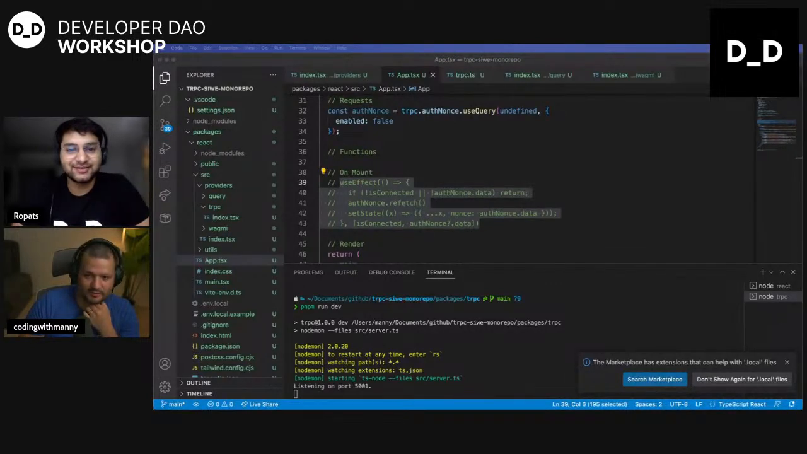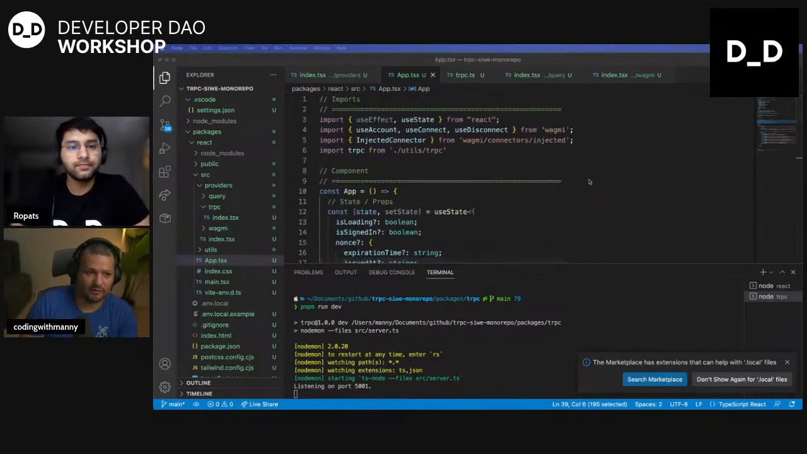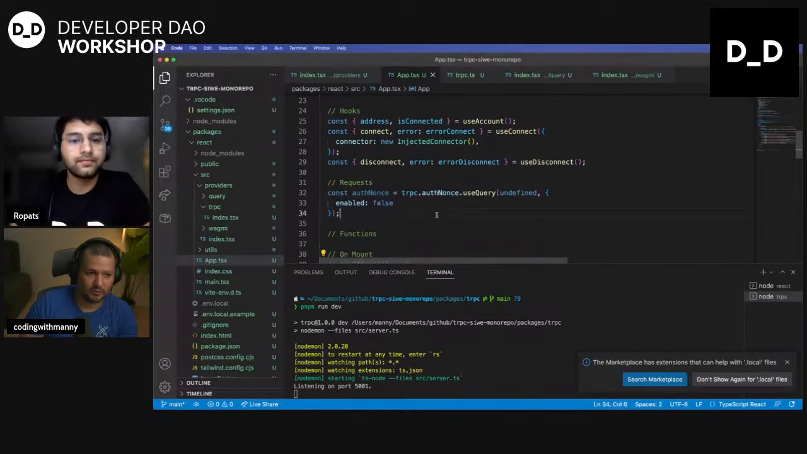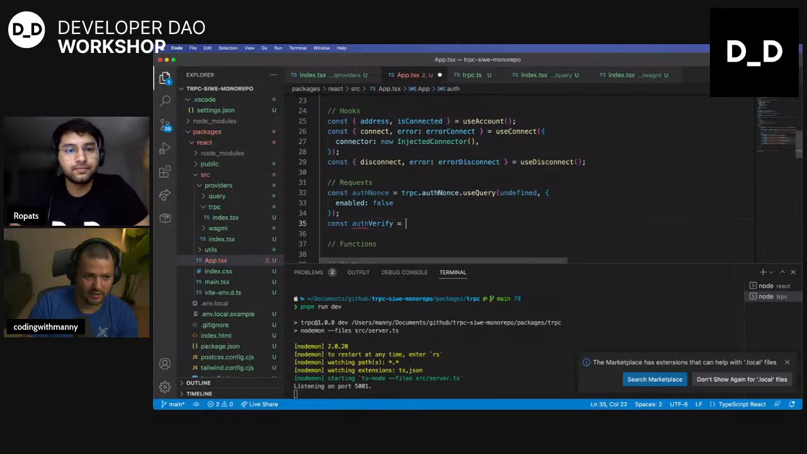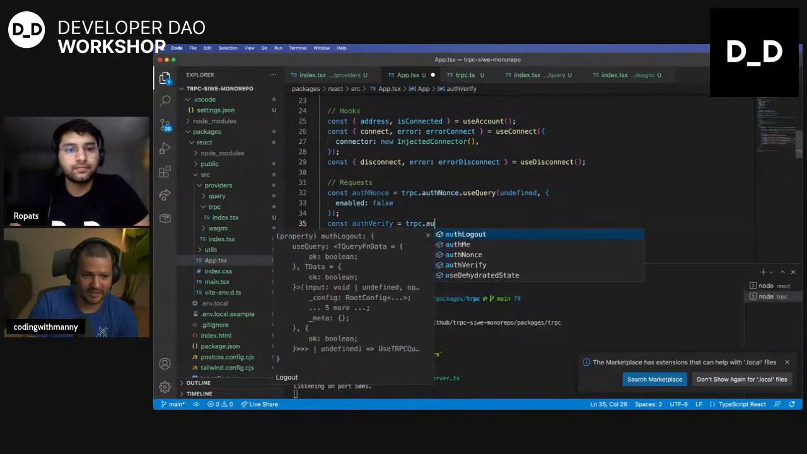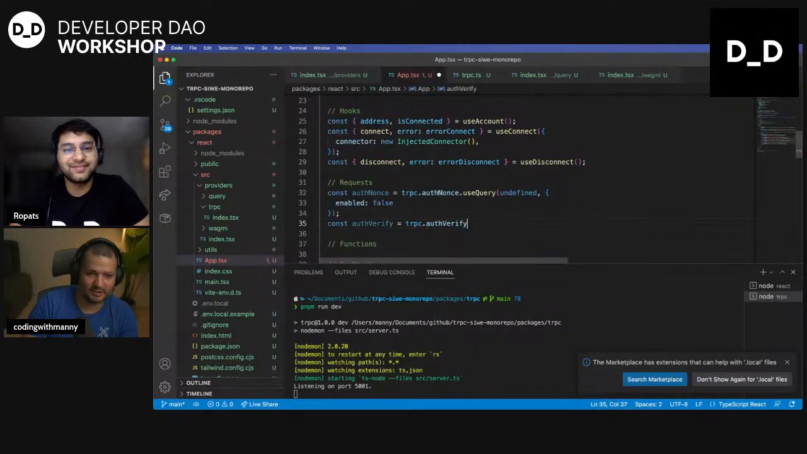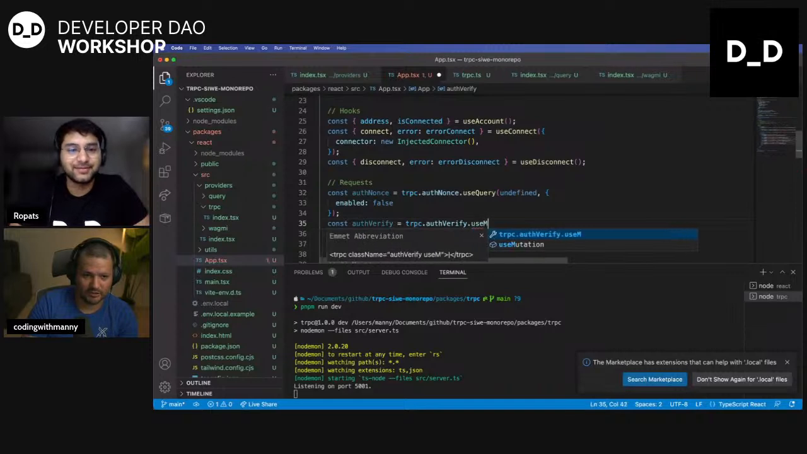Okay, awesome. So the next part that we're going to add is the signature prompt. This is a bit longer, so we'll need to get the nonce, and we'll need to take advantage of auth verify. This is another mutation. So we're going to go auth verify is equal to tRPC, and again the types are there. Love it. And it's a use mutation in this case.